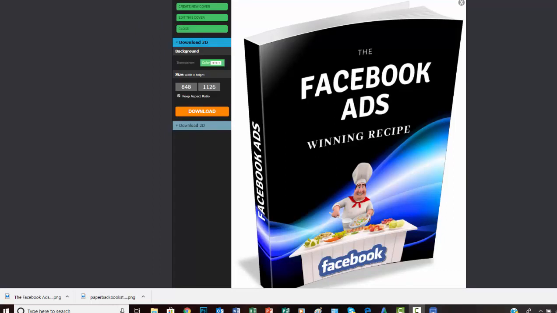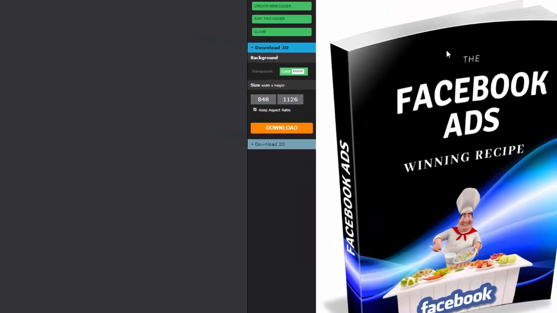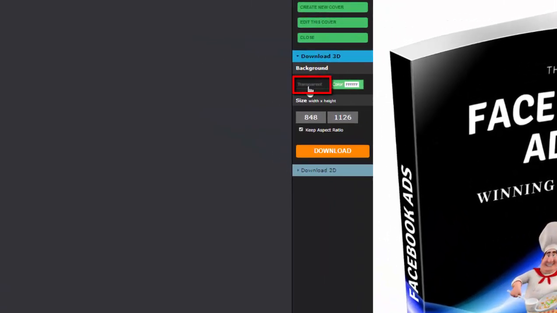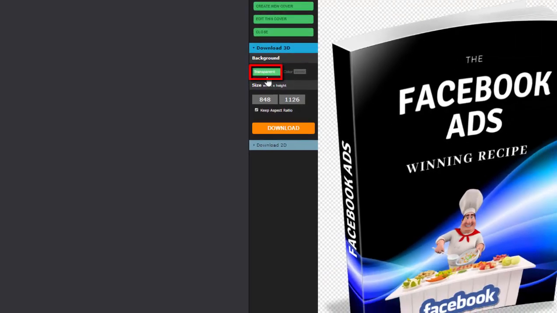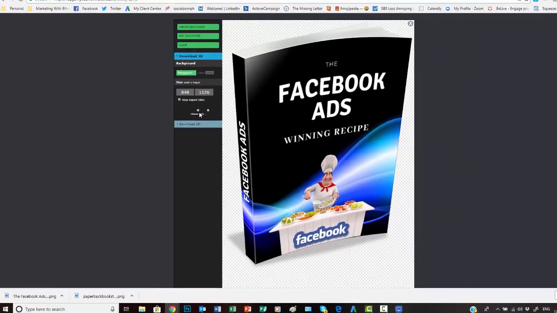And there you have the final design. So if I make that a bit smaller, you can see the whole thing. And as you can see, it's automatically made the spine with the Facebook ads there and the image there. This automatically defaults with a white background. My personal recommendation would be to click on transparent here. And then you can download this and use this with any color background because it only takes the shape of the actual ebook. So then just click on download.